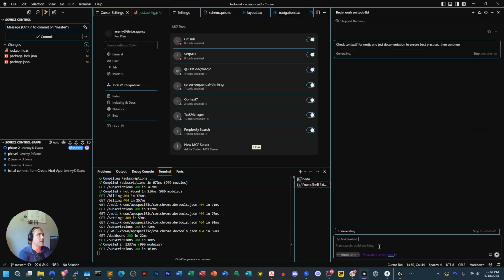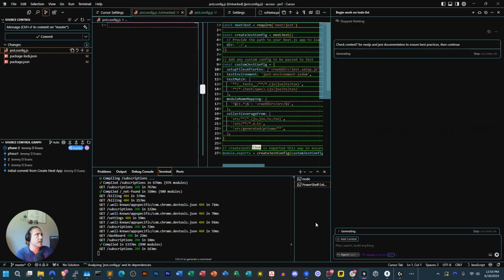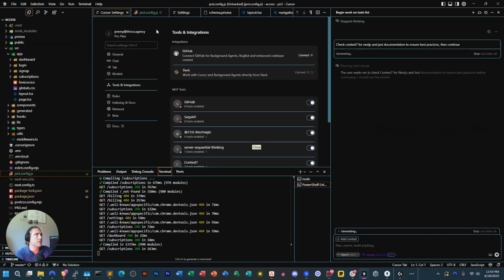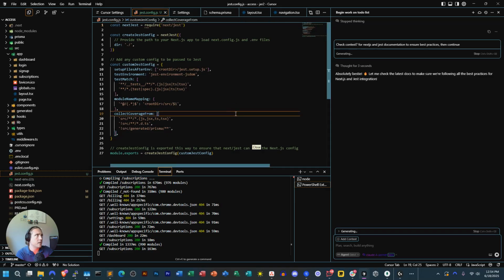So I am interrupting halfway through, specifically at this critical juncture where we are getting our very first Jest config. I love the diff, but the diff is not helpful here because it is a greenfield file. All right, so Jest config, provide the path to your Next.js app. So it's at the root: jest.config, root directory, jest.setup. Yeah, here we are, jest environment, jsdom.